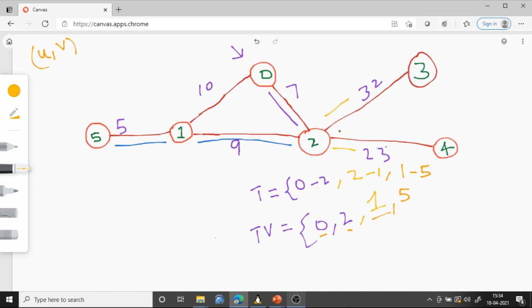Out of these 2, which is the minimum cost edge? 2 to 4. So this is the one we will take. Which edge will we take? 2 to 4. Now we have visited one more vertex, that is 4.